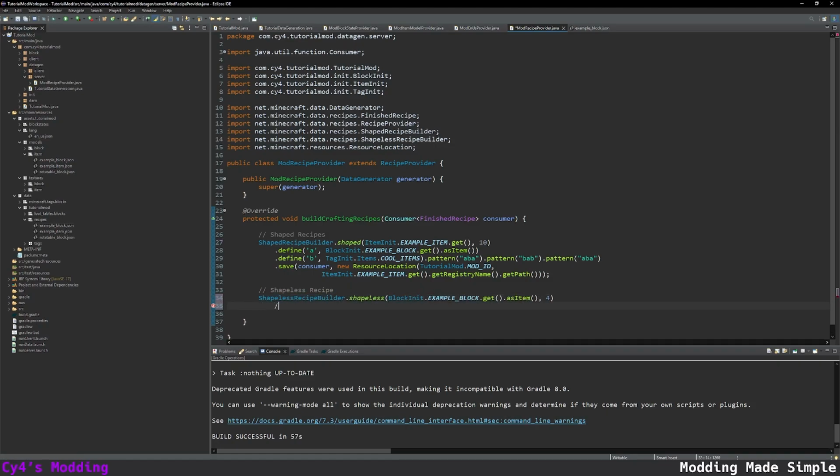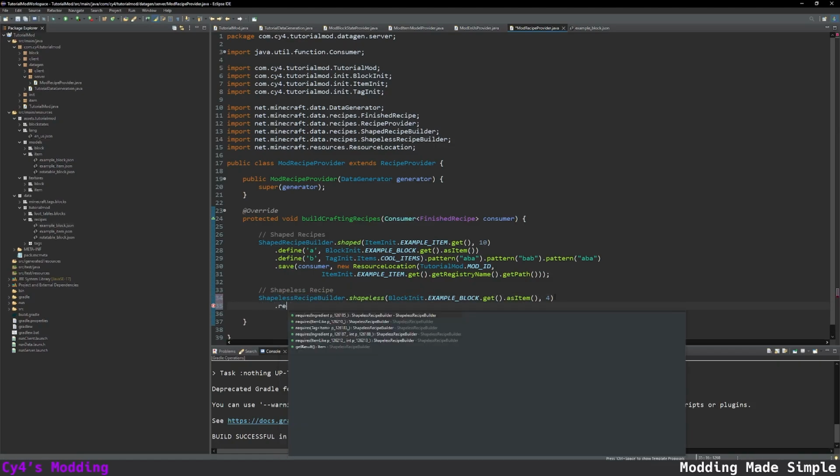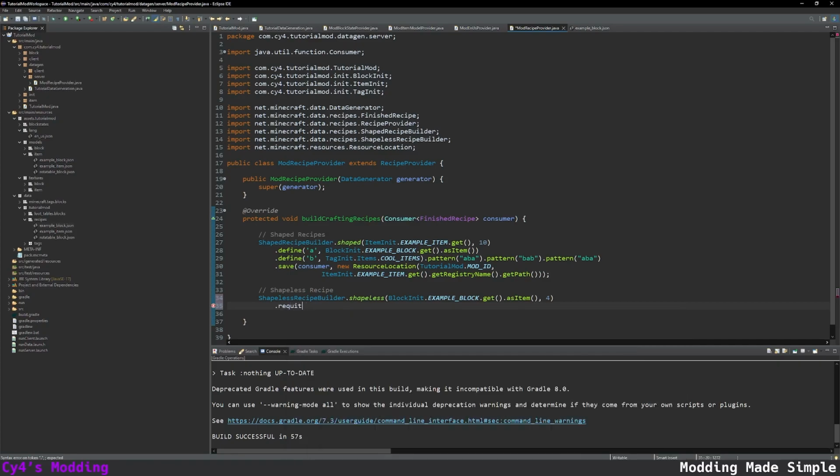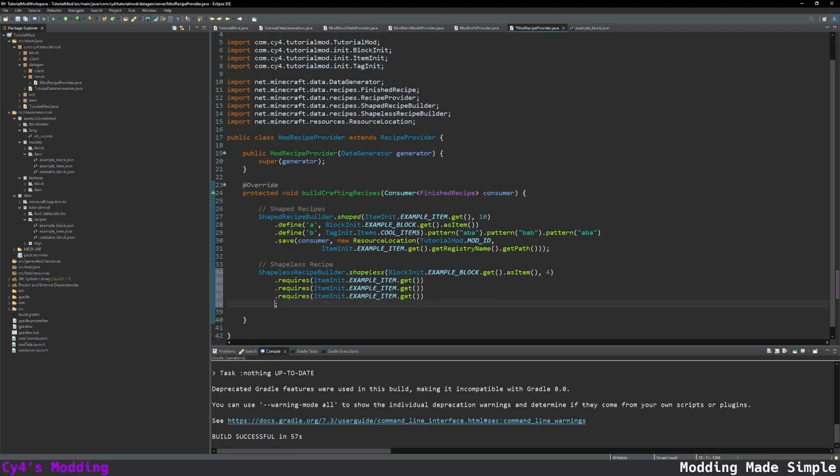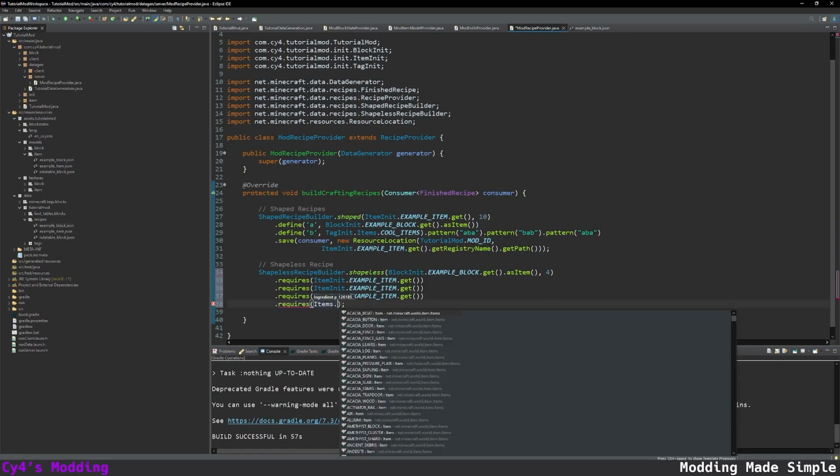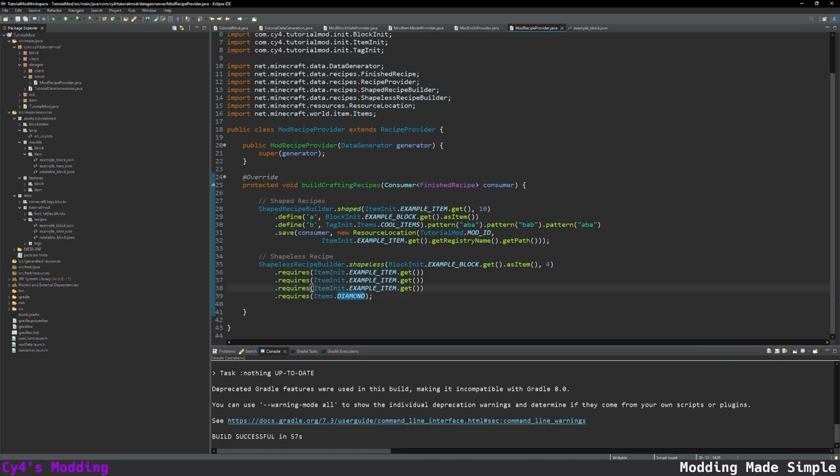All you need to do for shapeless recipes is add ingredients. And to do that, you can do .requires. And then you can once again pass in anything that you like. These can be blocks, items, tags, etc. So I'm going to say that to make our example block, we're going to need 3 example items. So ItemInit.EXAMPLE_ITEM.get(). I'm going to need 3 of those. And then I'm going to need 1 diamond. So let's do Items.DIAMOND. And there we go.